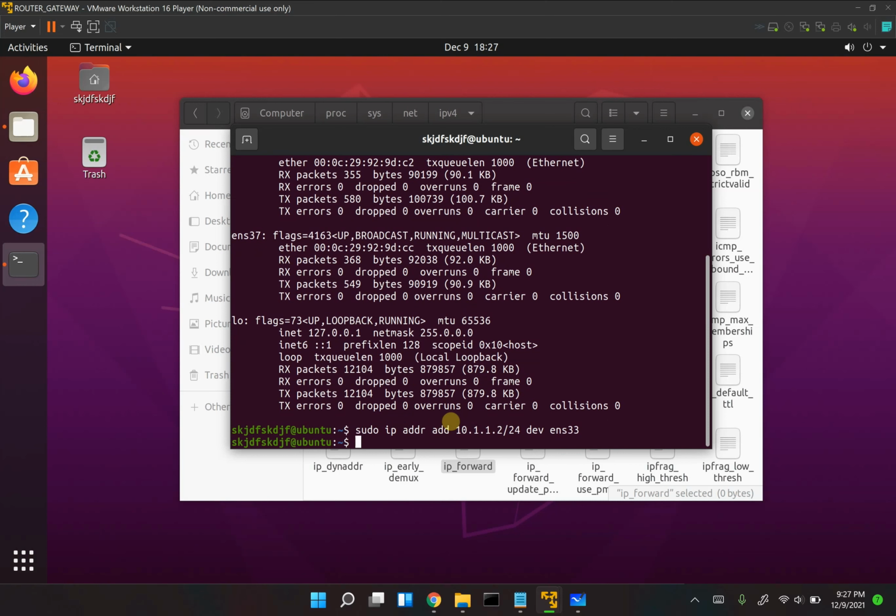We're going to do the same thing. We're going to push up on that arrow key. We're going to change 33 to 37. And we're going to change this to 2.2.2. Right, second net, second subnet.